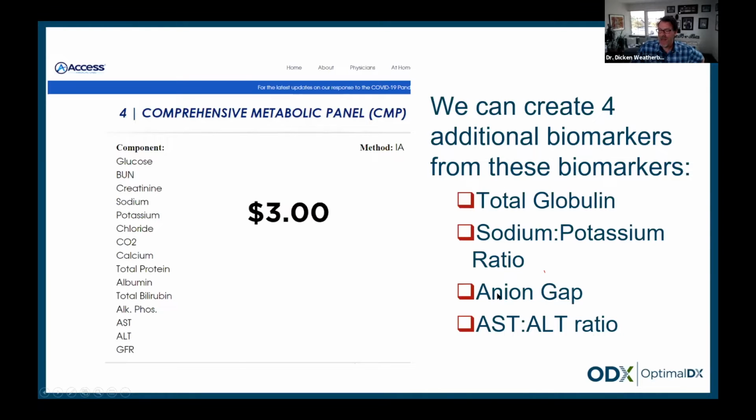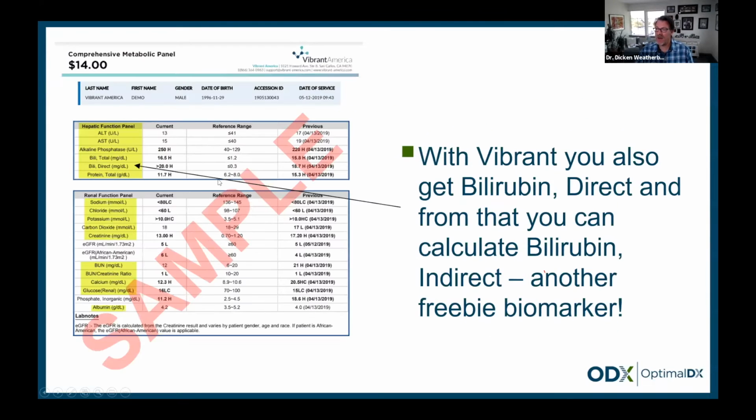We'll actually talk about that later on in the presentation. You can calculate the anion gap from potassium, chloride, CO2, and sodium. So that'll tell you about metabolic pH issues plus B vitamin needs. And also you can calculate the AST ALT ratio, the ratio between these 2 liver enzymes. And again, I'll talk about that as well. And you can also get the total bilirubin here. So that's Access's comprehensive metabolic panel.